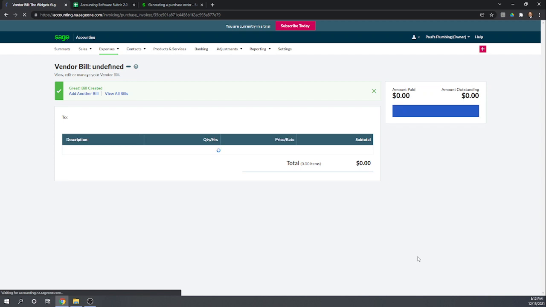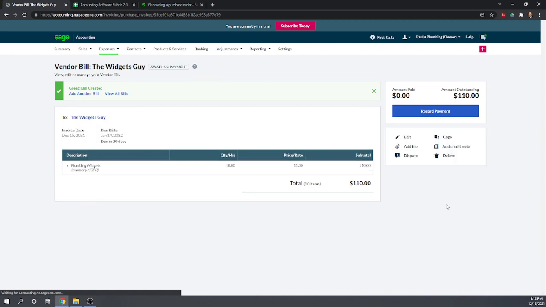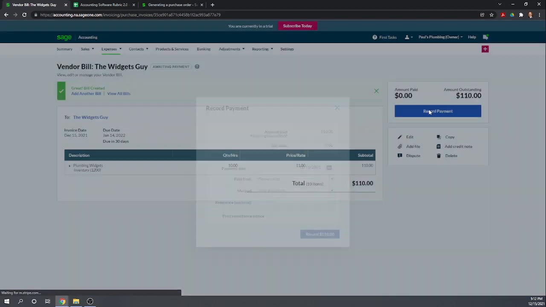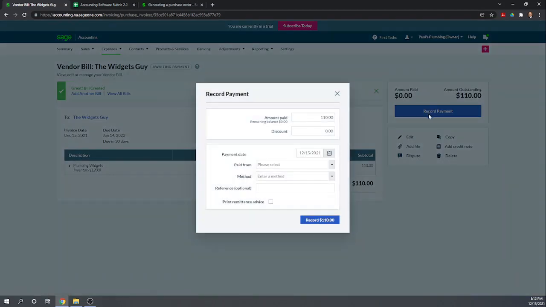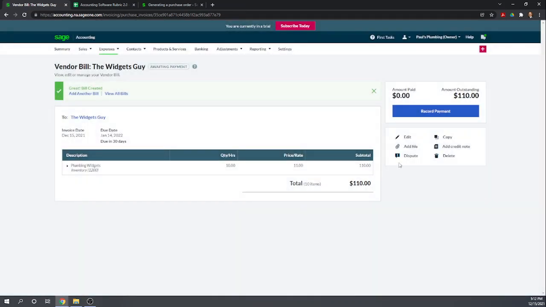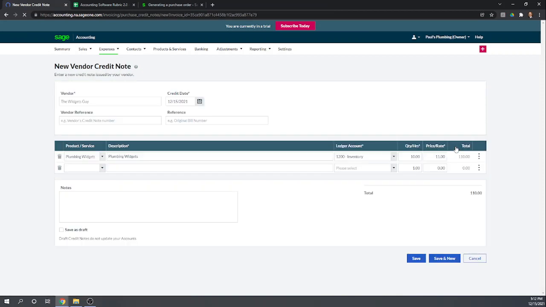Now, here's the tricky part. We want to pay that bill, but we want to apply the credit first. So let's see if we can do that. Let's go record payment. There's nowhere here to apply the credit. Now what about add credit note?